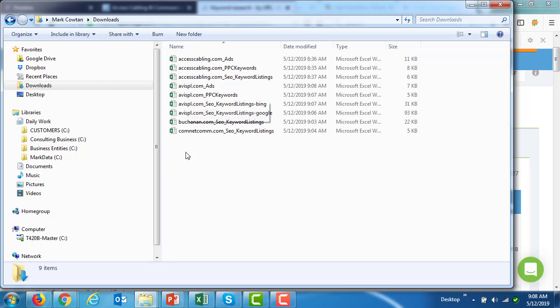So what we're going to do later is join all these together, sort out all the duplicates, and then split them between paid and organic, and that gives us a starting point for choosing our own organic keywords that we're going to target.